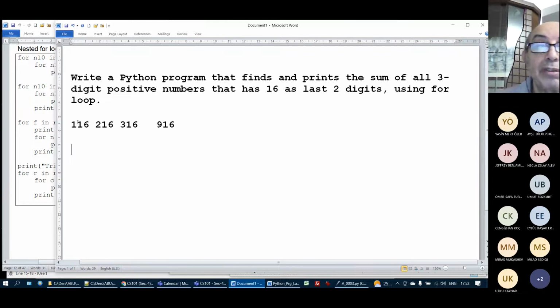So when we write these numbers on our question paper, we can easily write a for loop: for n in range. What is the first number? 116. Since we say up to all 3-digit positive numbers, we can write here 1000. As long as it is less than 1000, it will be okay. And from the first number to the second, from the second to the third, etc., we are every time increasing by 100. So our third parameter will be 100.